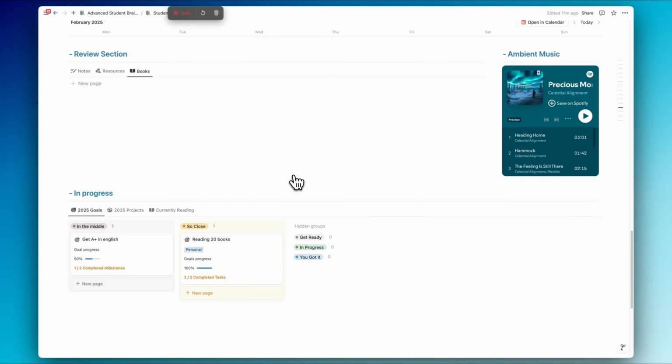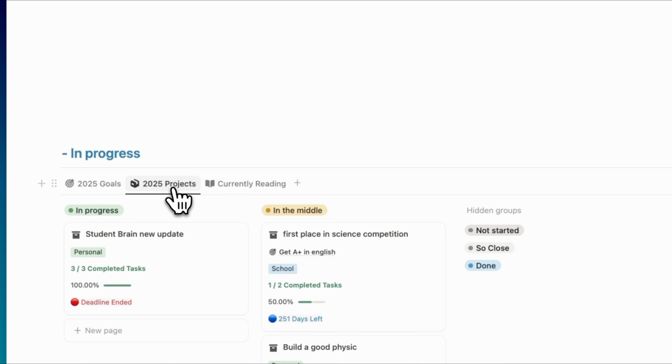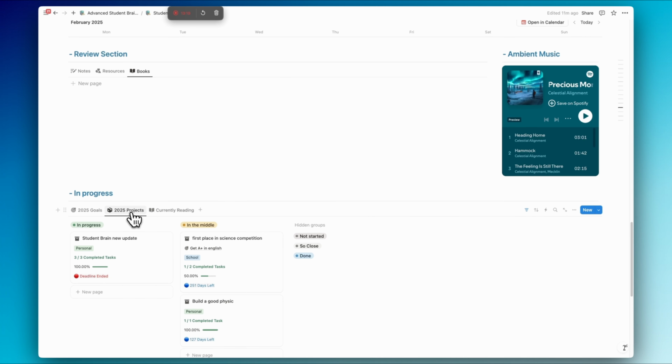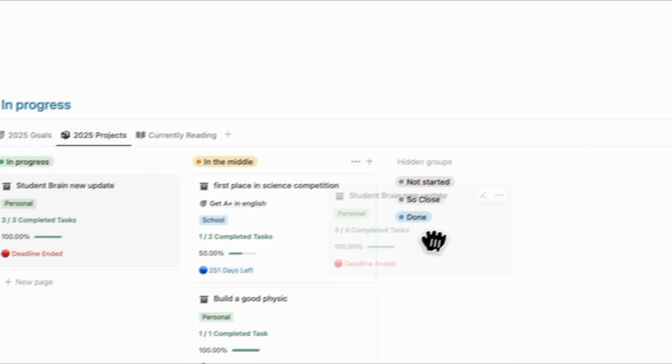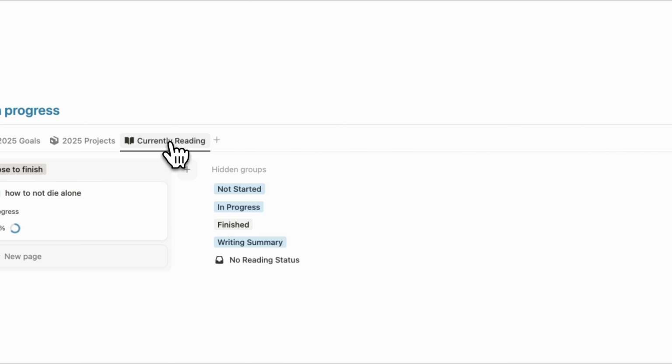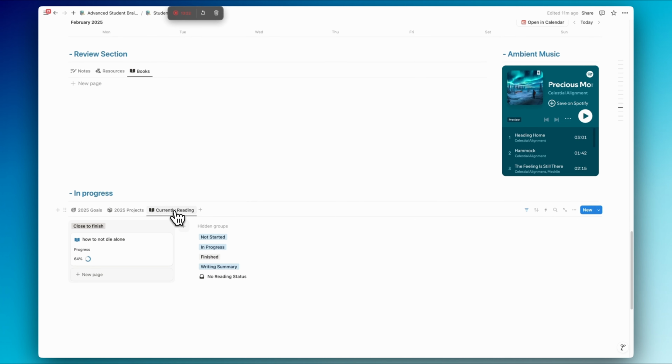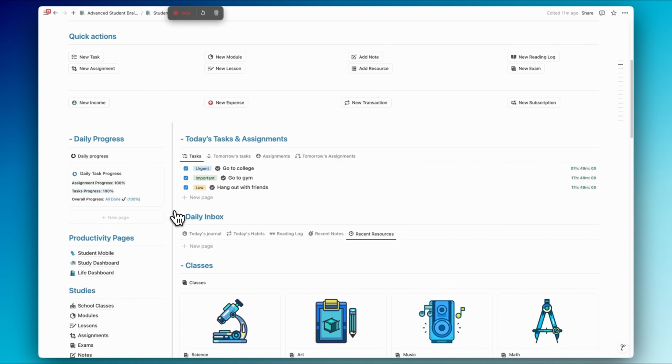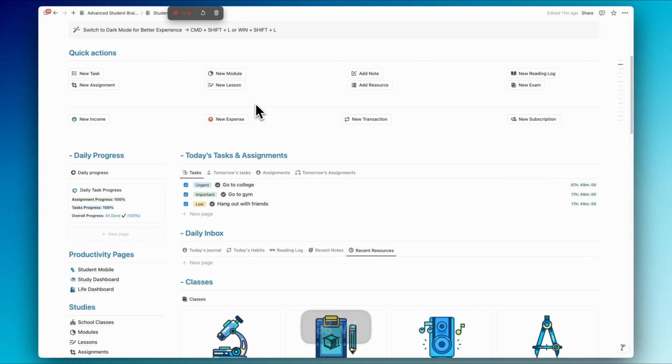And finally, in the dashboard, we have in progress, which is any goals or projects that you are currently working on, you will see it here. For example, if this project is finished because it's 100% and we switch it to done, it will not be shown here. Here we have currently reading, which is the books that you are currently reading. So that's what we have in the dashboard overall. It's so easy, and I tried to add everything you will need in this dashboard.